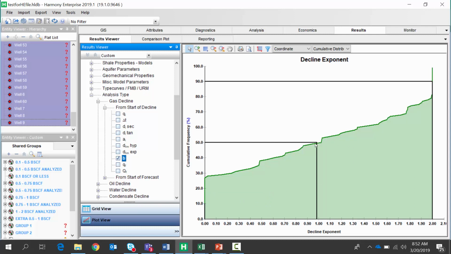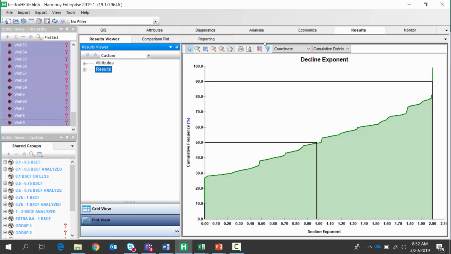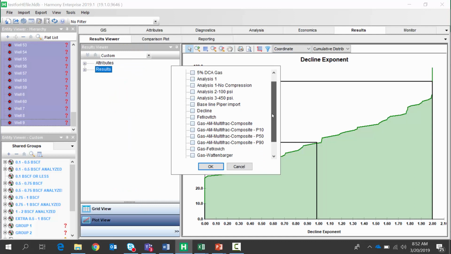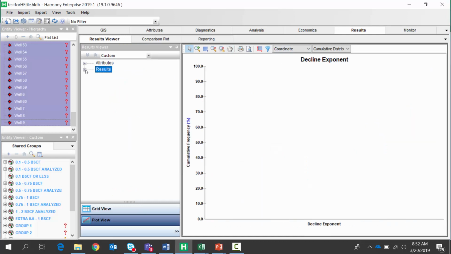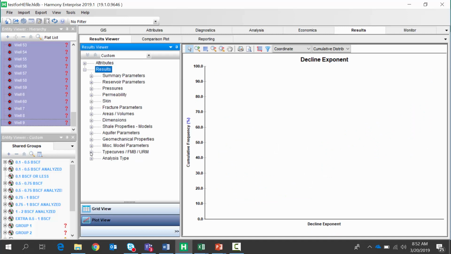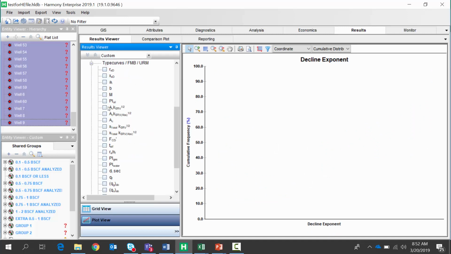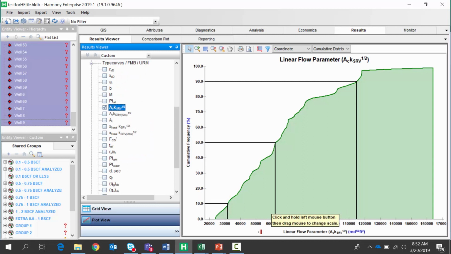What if we're doing RTA? What if we want to find our average linear flow parameter? No problem. We'll make sure that we select our analysis that has that linear flow parameter in it. Go to results, URM, area square root K. Okay, so now we can see that linear flow parameter among all 60 wells and see that our average is right here.